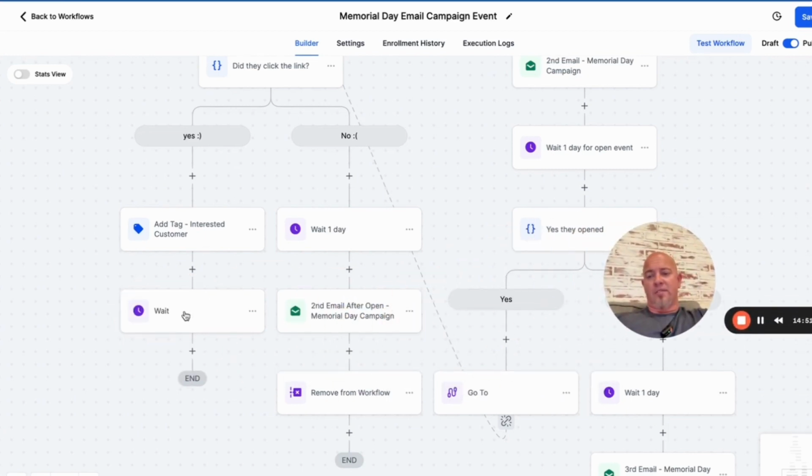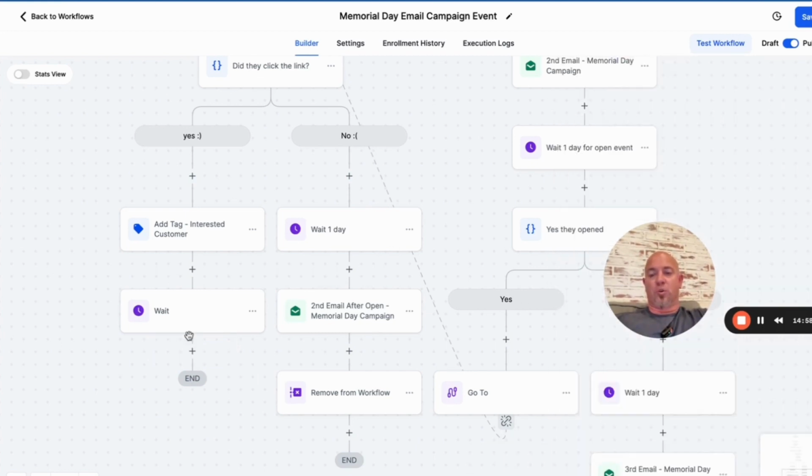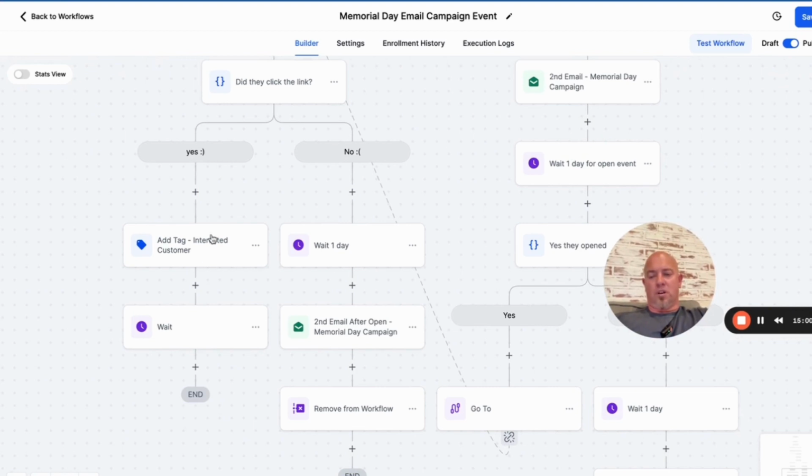Then after that, we're going to have a wait command, and then you could do anything that you wanted to. You could bring them into another campaign. You could take them into another workflow. But I at least wanted to get to where I knew that people were interested in it. They were opening the email and they were clicking the links.